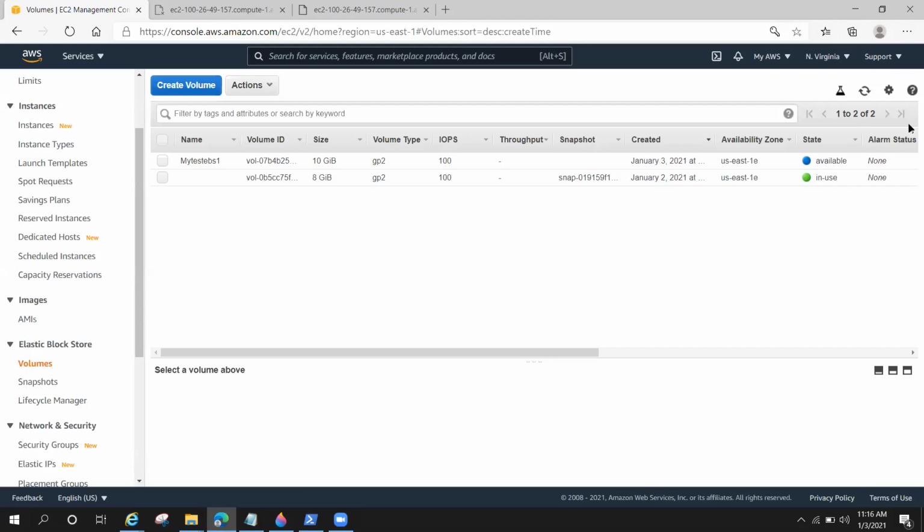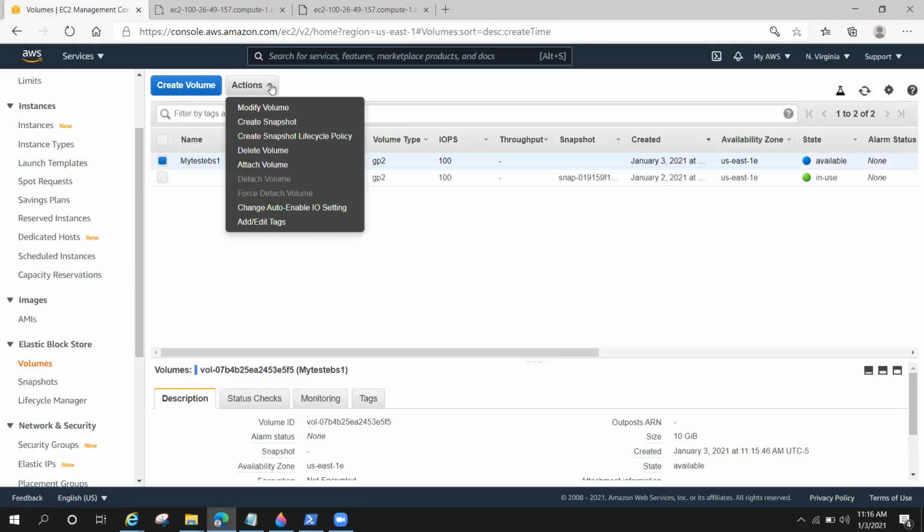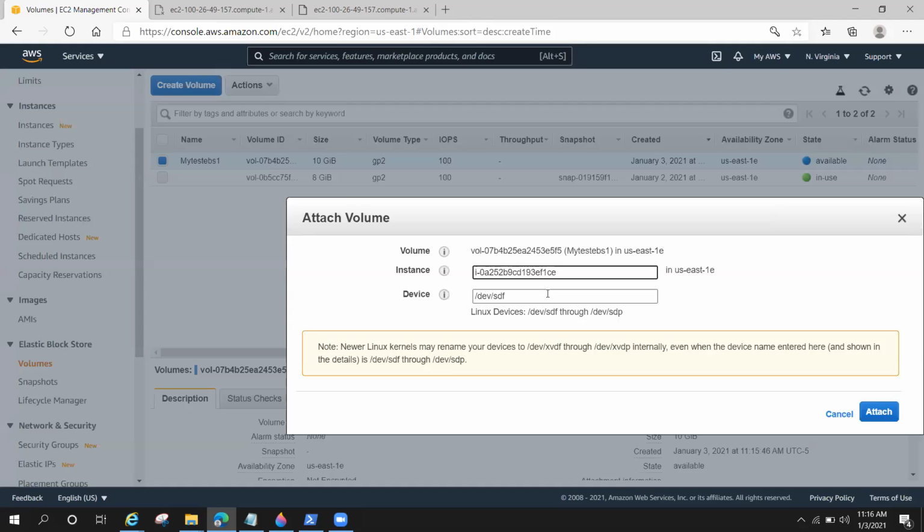You go and select that my test EBS1. Now go to actions, attach volume. Now you select that instance. It comes, right? Because it's in that region. So now device sdf, it says, correct. So you can keep it there. Now you say attach.